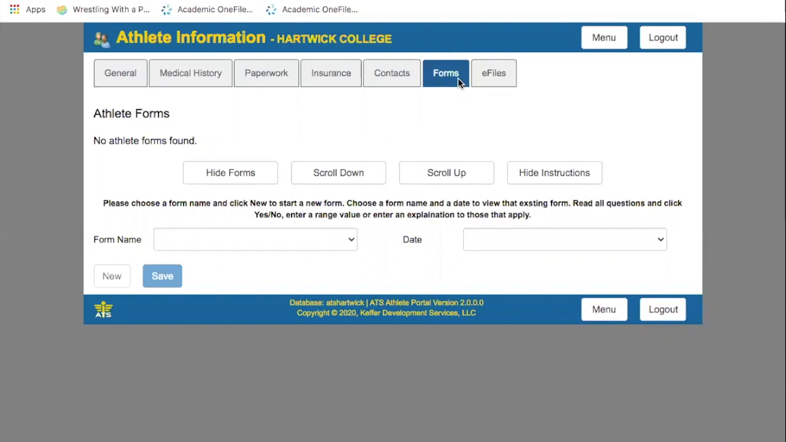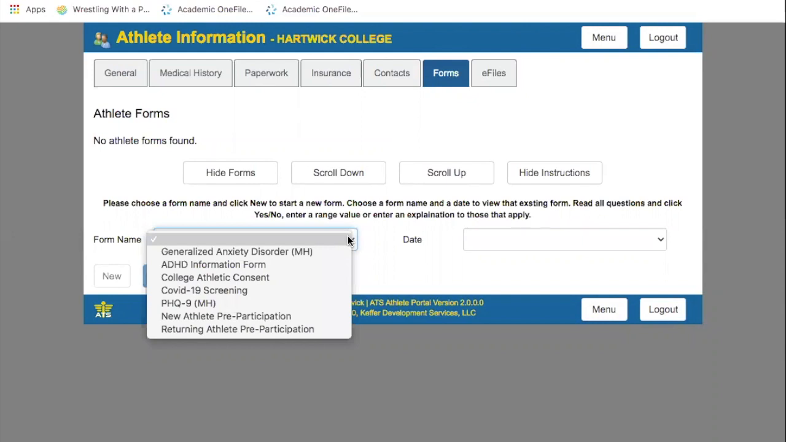The forms page is especially important as we have 6 forms that new athletes need to fill out. These forms are going to include the new athlete pre-participation form, the PHQ-9 form, the COVID-19 screening form, the college athletic consent form, the ADHD information form. This needs to be filled out by every student athlete regardless of whether or not you have ADHD or are taking medication. Every student needs to fill that form out. And lastly, you have the Generalized Anxiety Disorder Mental Health Questionnaire.